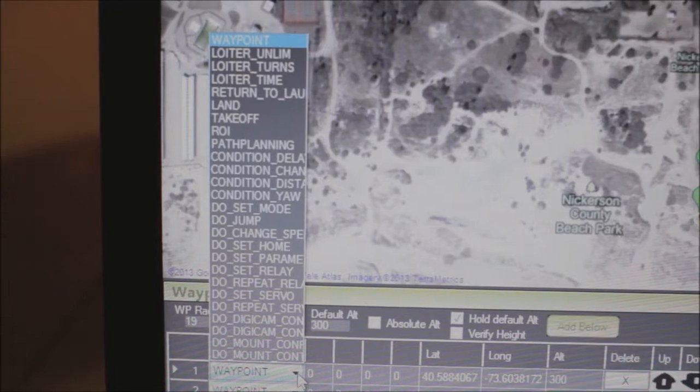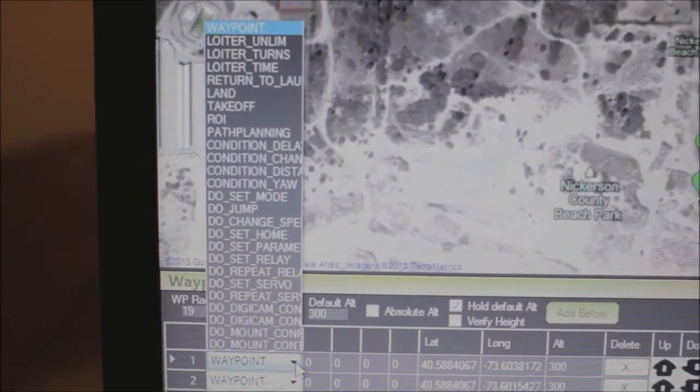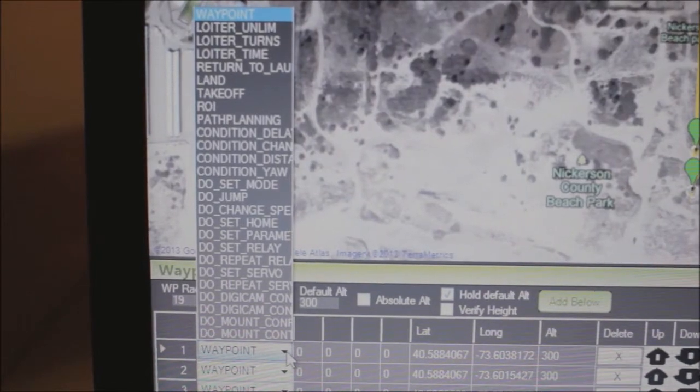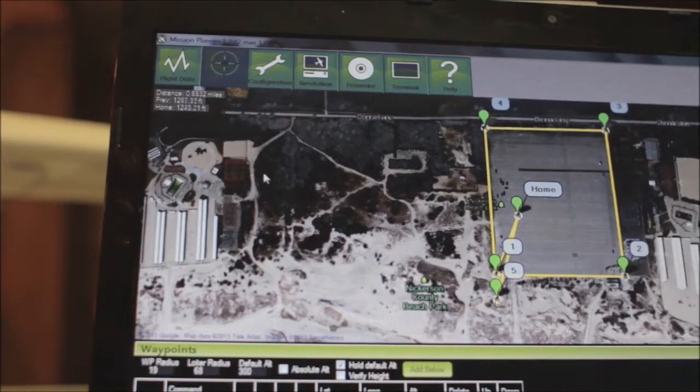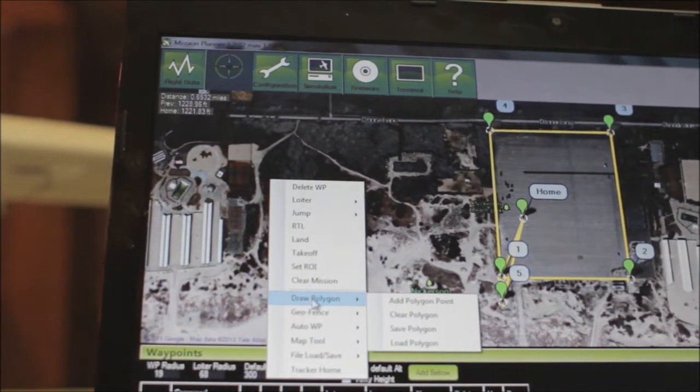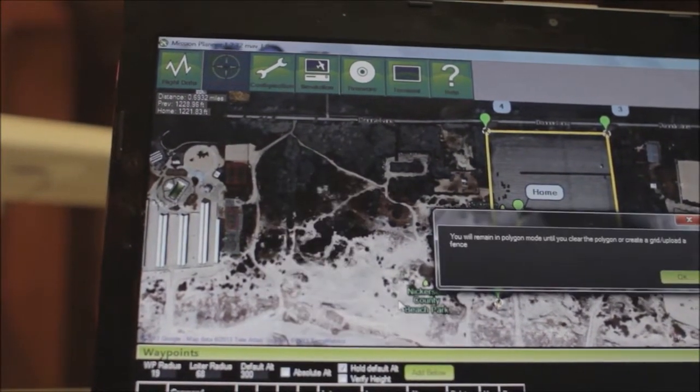And what the plane will do is when you launch and switch to autopilot, it will fly through the route that you determine with your waypoints, and then it will fly back to home and loiter. So it switches to RTL after the final waypoint.